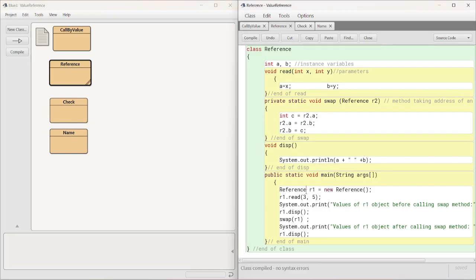Created an object R1. Read method is an instance method. So from the object or instance, we are calling R1.read, sending some 3, 5. Values of the R1 object before calling the swap method is 3 and 5, it will display. Now the swap method is called. R1 is an object, so the address is sent to R2.